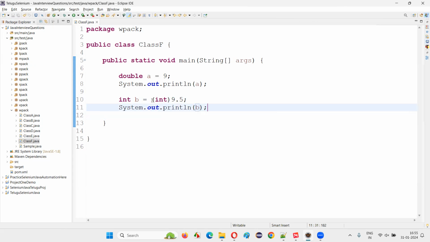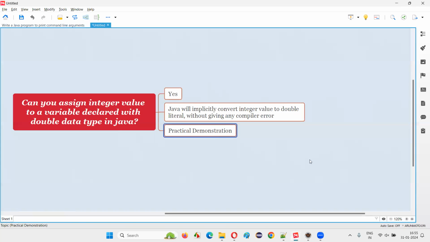Here it is not happening automatically, but in the earlier case it happens automatically because the size of the integer value is lower than the size of the double data type. Here the reverse is happening, where the double is bigger than the size of the integer data type. That's why we have to manually typecast. But in the earlier case, manual typecasting is not required at all. The Java compiler will automatically convert the integer value to the double data type. So hope, guys, with the practical demonstration, you got the answer for this question.